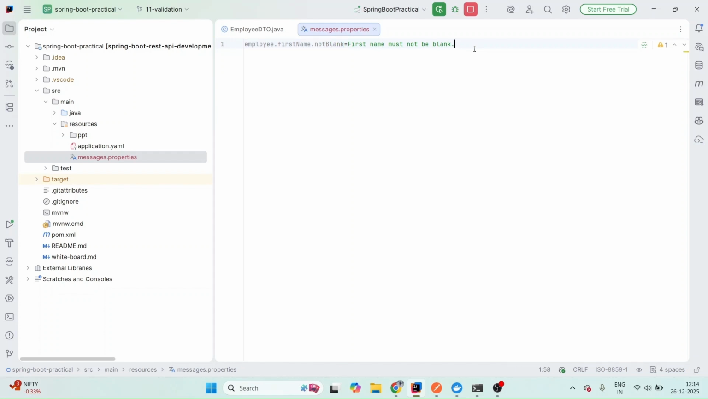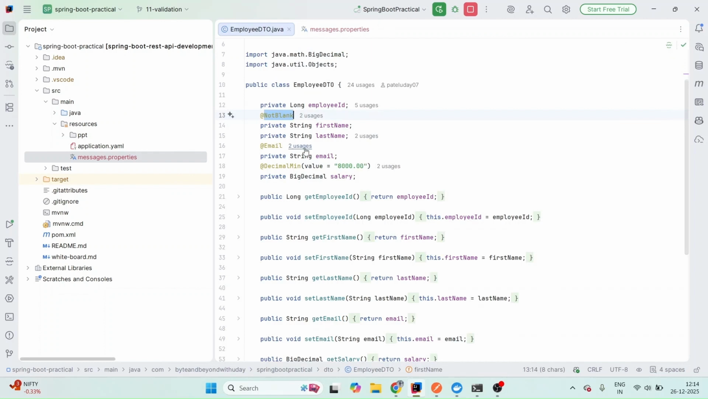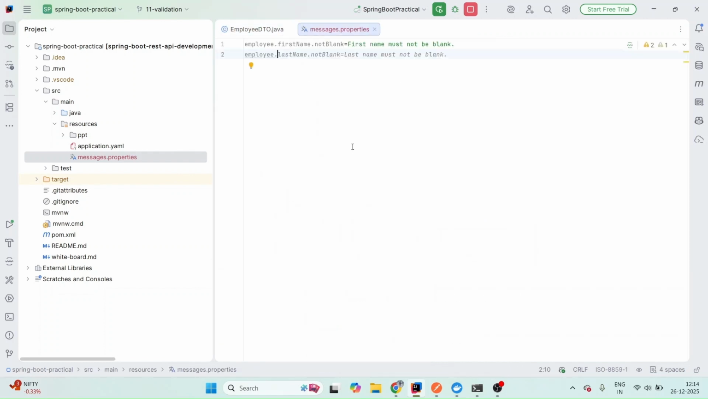So the user will get to know that yes, my first name should not be blank. Now our second validation message is for the email field. So over here, you can guess I will write email dot valid, and our message is please provide a valid email address. Okay, looks good, right? And the third one is for our salary.